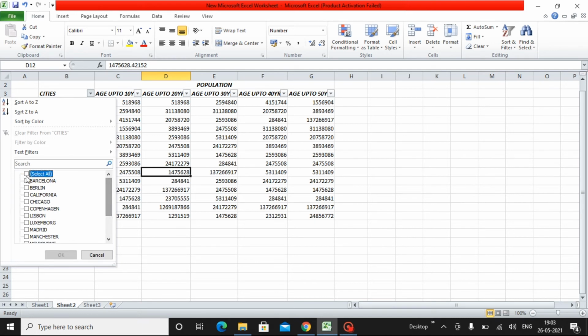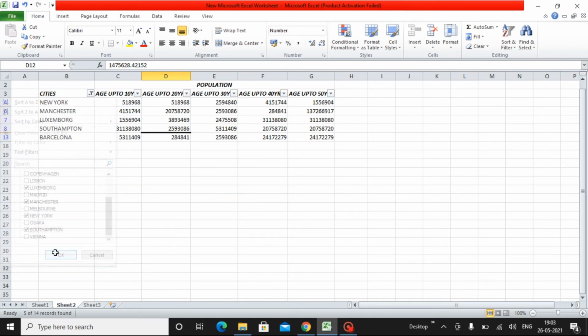So from here you need to select the cities like say Manchester, Barcelona, Luxembourg, New York, Southampton. Okay, at random I've selected, may not match the previous selection which I said. Anyways, so now if you have to get the totals of only these 5 cities, just bring the cursor at the end of the data, press Alt equal to, the total appears.